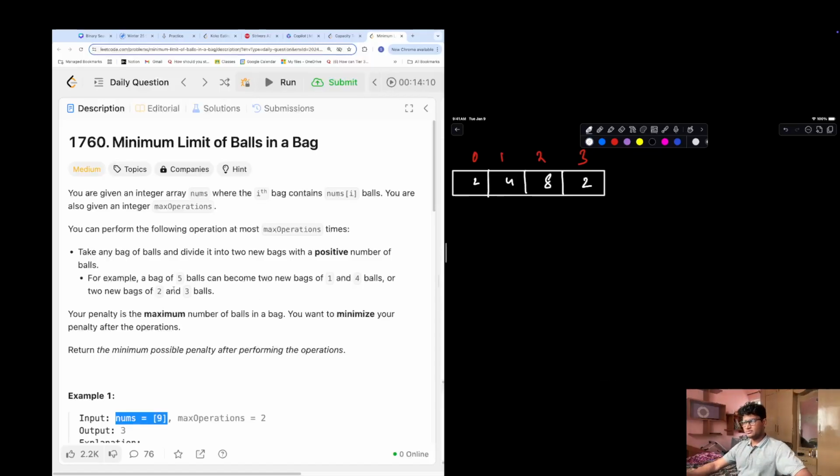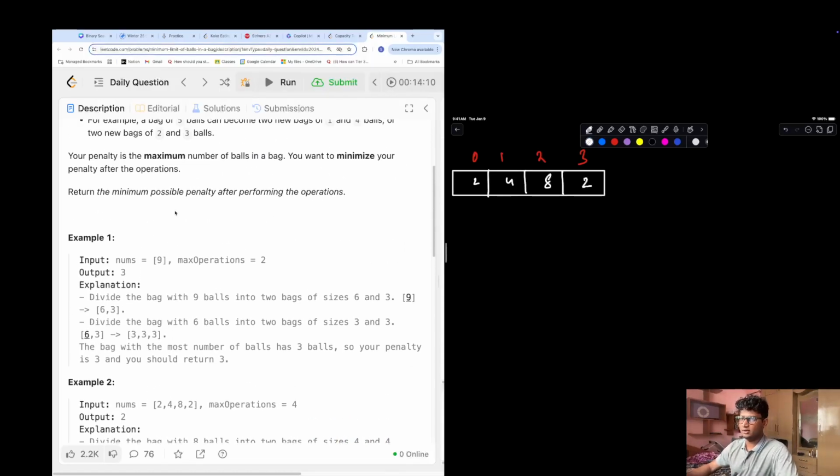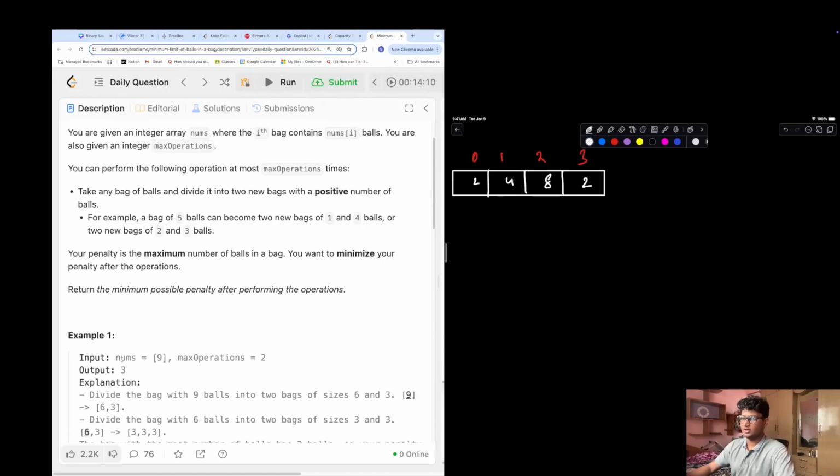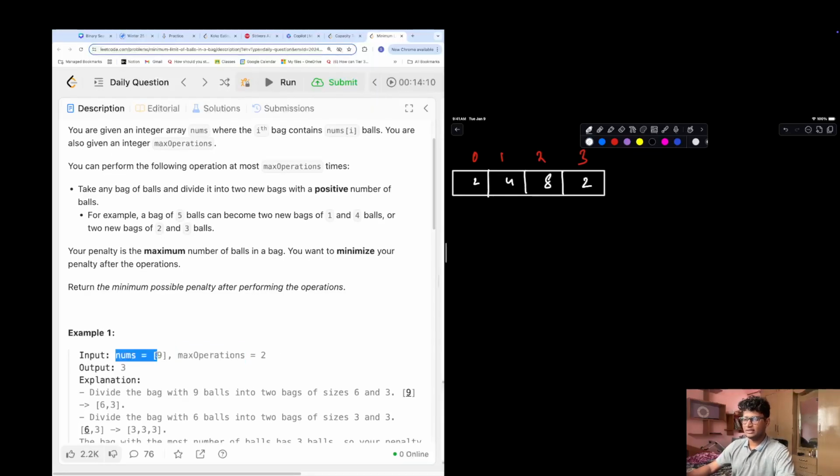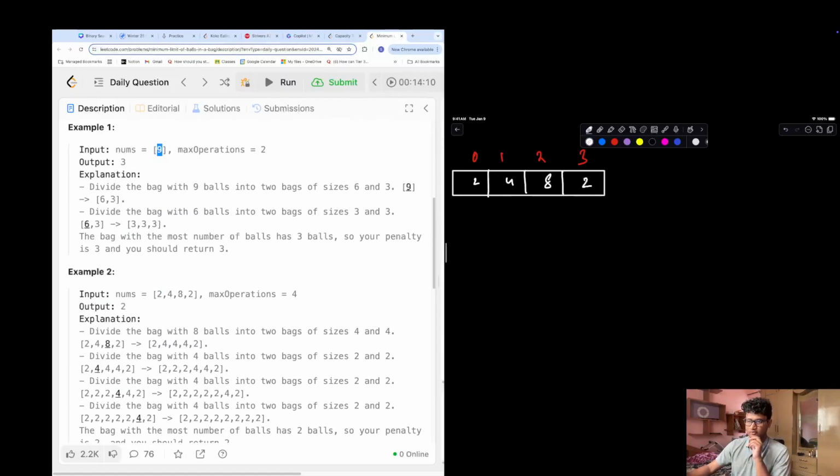So the problem statement is that you're given two variables. One is nums, which is nothing but an array, and maxOperations is a variable. So nums basically contains bags, and inside each bag you have certain balls. nums[i] represents the balls in the ith bag. So basically if you have 2, 4, 8, 2, you have 4 balls in the second bag, 8 balls in the third bag, and 2 balls in the last bag.